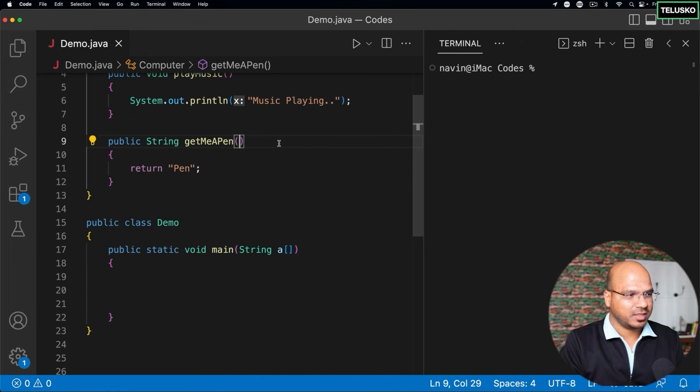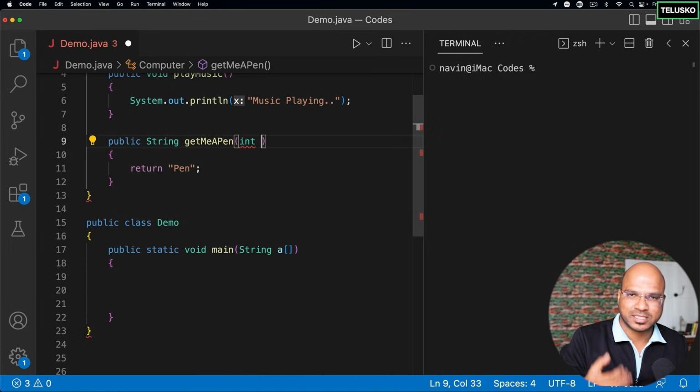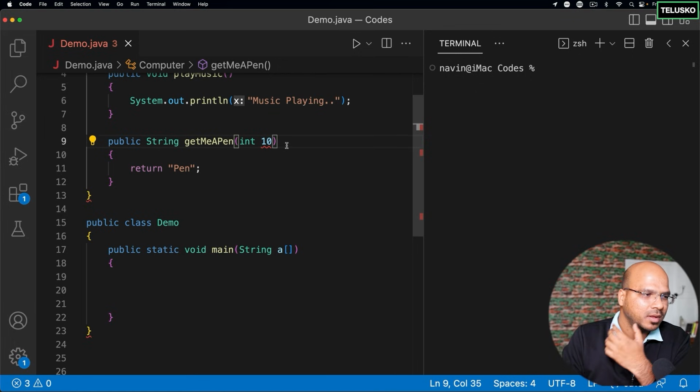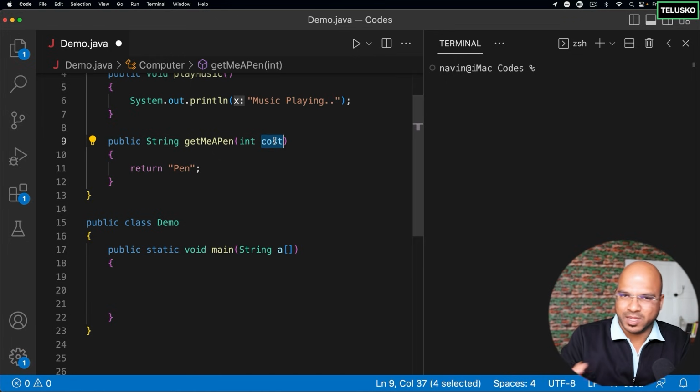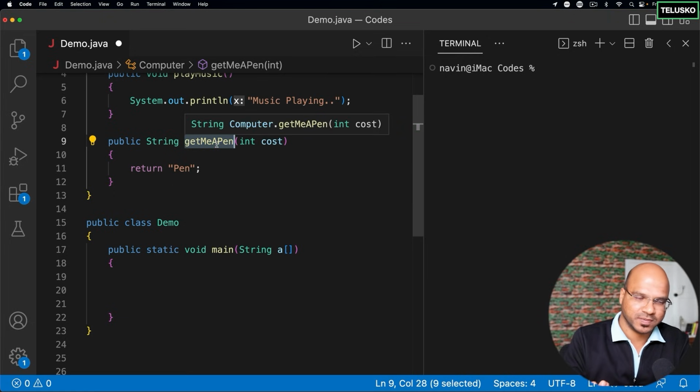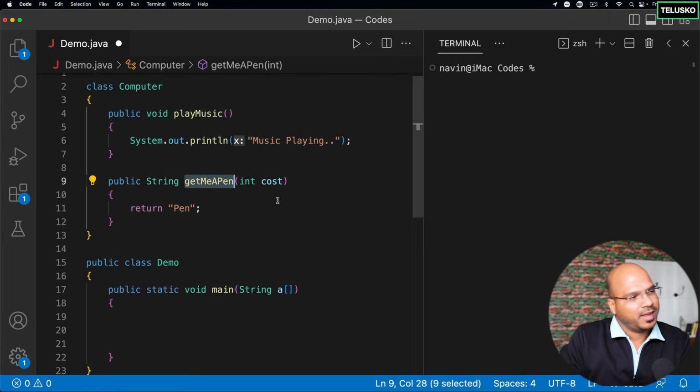So here I'm saying this get me pen will get some integer value. So let's say I'm passing 10. So normally not 10, but a variable, which is num, we'll say cost. So basically if you have to pass a number, let's say 10, 1 pen will cost you 10 rupees. And then if you want to call this get me a pen, you have to pass the value as well. Makes sense, right? Now we have 2 methods.